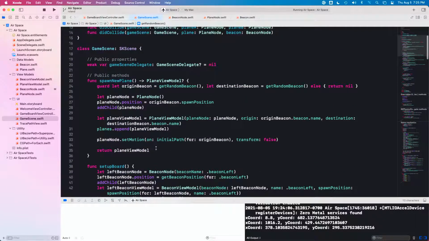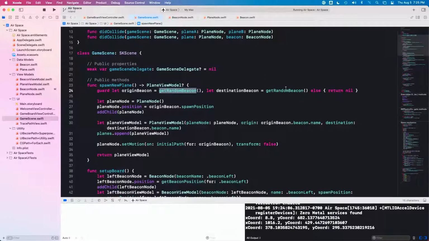Okay. So as you can see from the code here, because we're calling get random for both origin and destination, it is possible for a plane to have the same origin and the same destination. All right. So in that case, what we'll do is just turn the plane around and send it back the same way that it came in. All right. So that's where we get the origin and destination beacons. And then when we create the plane view model, we give it the origin and the destination.